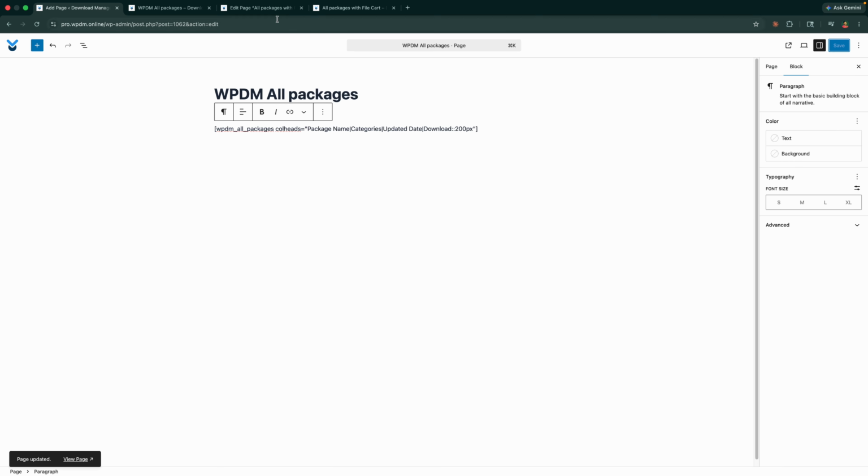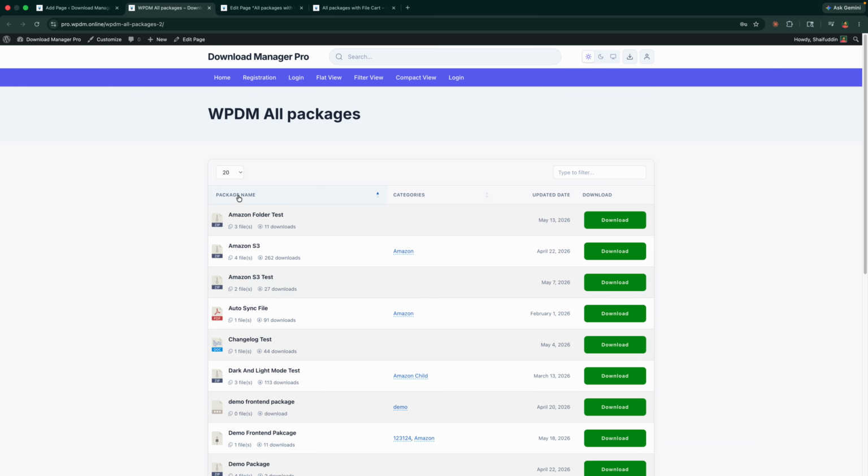Click on Update and preview the page. Now you can see the title column has been replaced with package name. The download column width has also been adjusted automatically based on the header content.